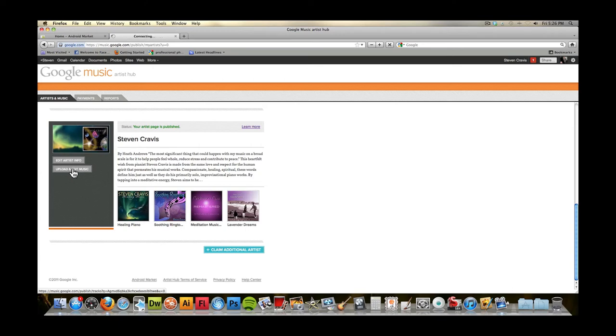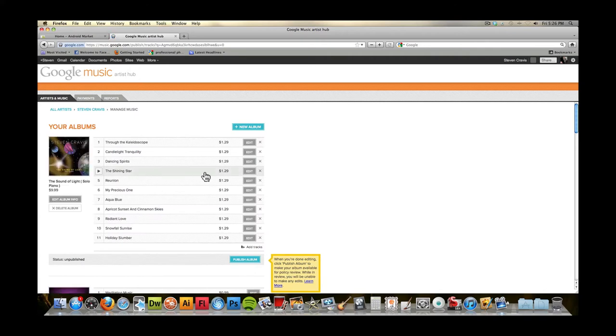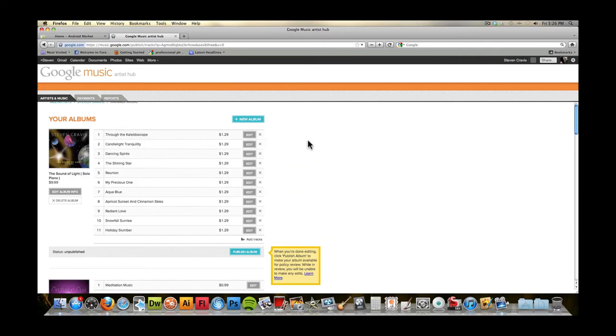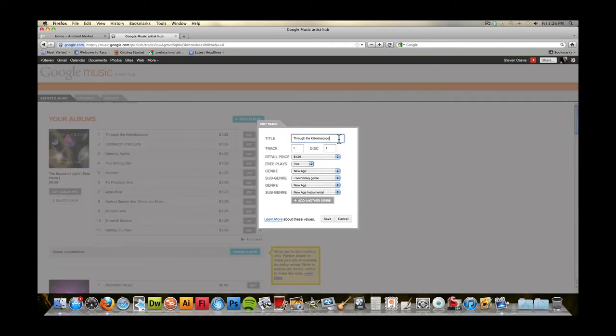For uploading and editing music, you get a view of the albums that you've uploaded so far, the songs, and I just want to point out that initially, when you've uploaded songs, the actual file names are going to show right here. So you will see file names such as throughthekaleidoscope.wave, and you actually need to go in and edit all of that information out here. You edit the information and then at the end you save it.